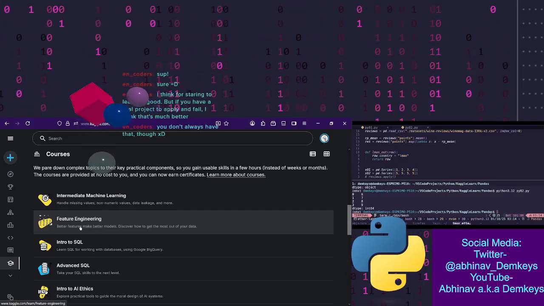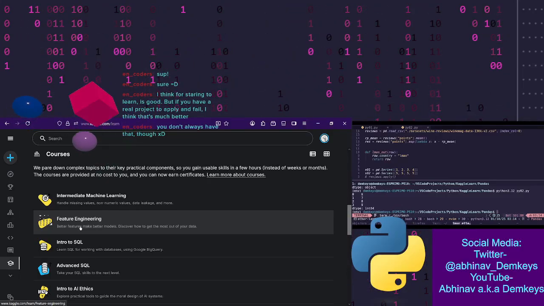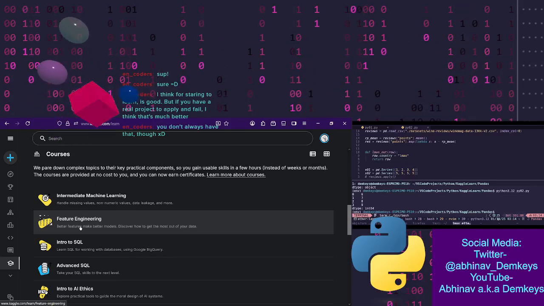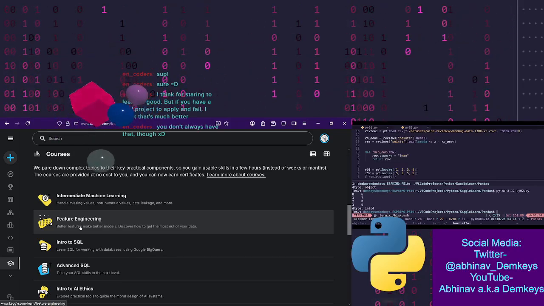Hold on. I think for starting to learn, it's good. Oh, you mean the Kaggle platform? But if you have a real project to apply, yeah, okay. So here's the interesting thing, right?